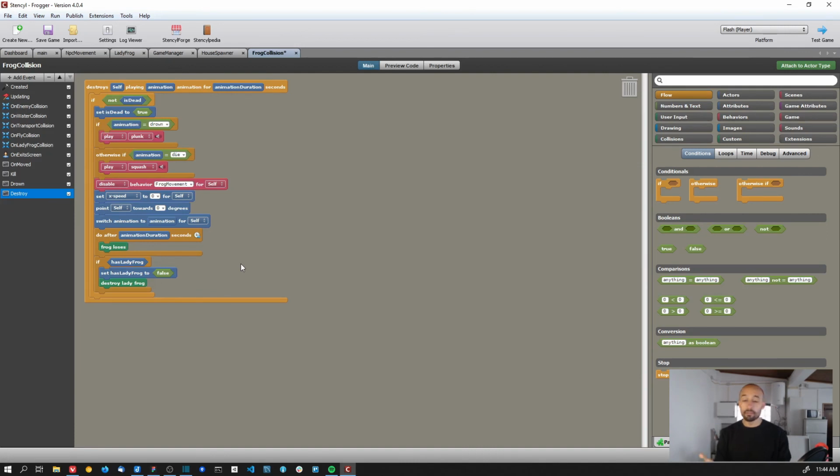And yes, this is it. This is the code to create the lady frog, move the lady frog around, and have the 200 extra points. So yeah, this is it.